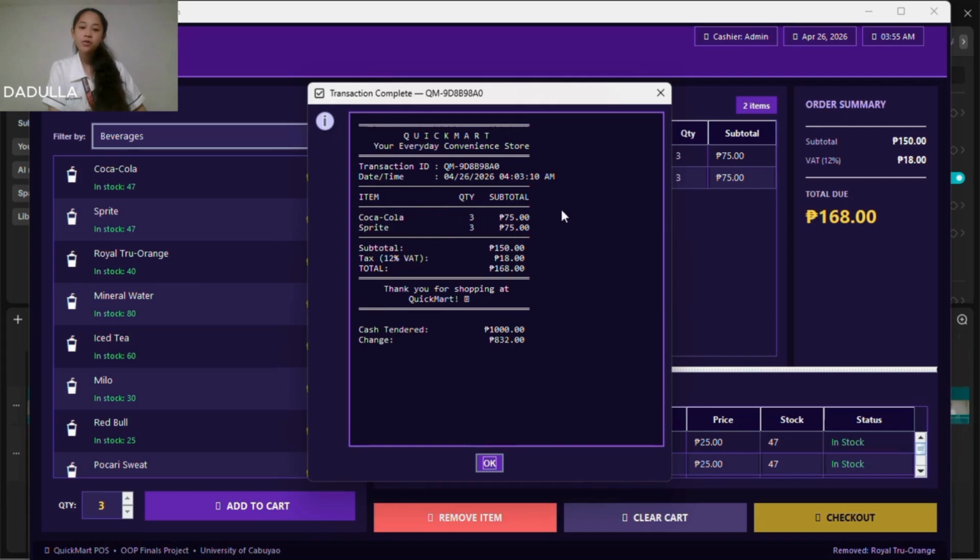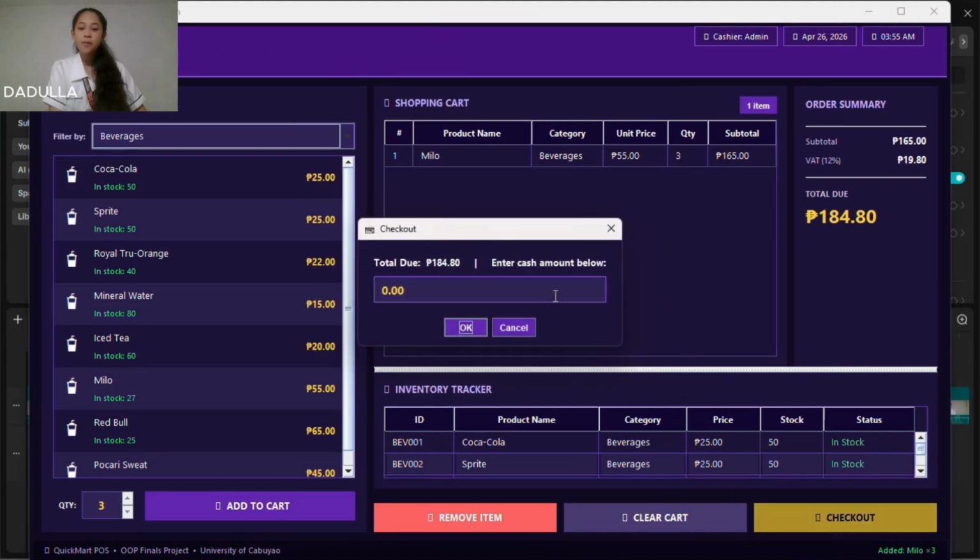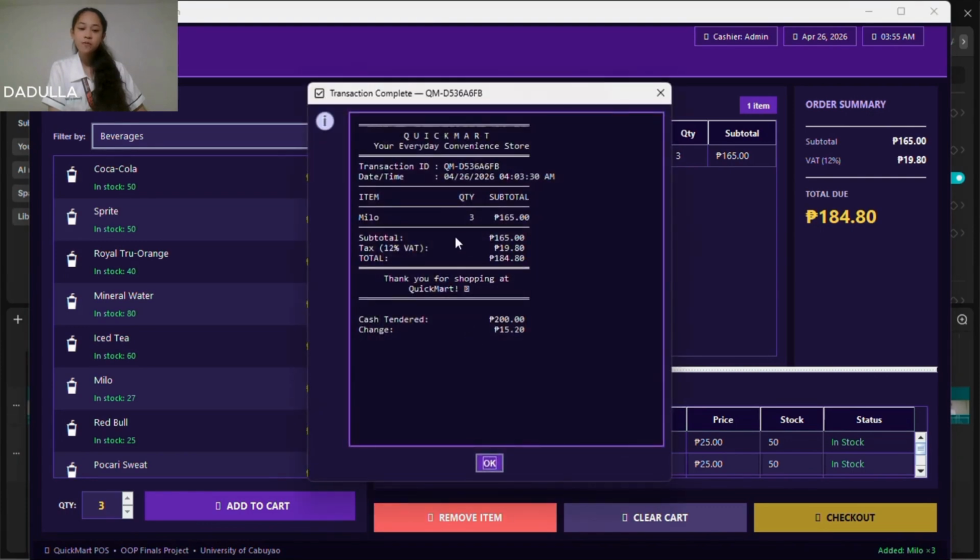After clicking Checkout, the program prompts the cashier to enter the cash amount given by the customer. The cashier inputs the amount. After receiving the payment, the system automatically computes the change by subtracting the total amount due from the cash given.